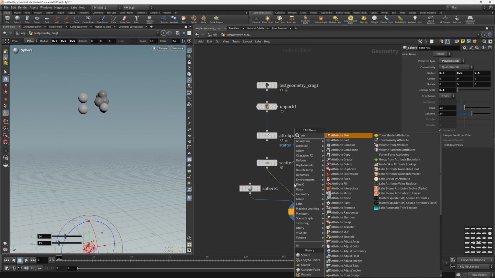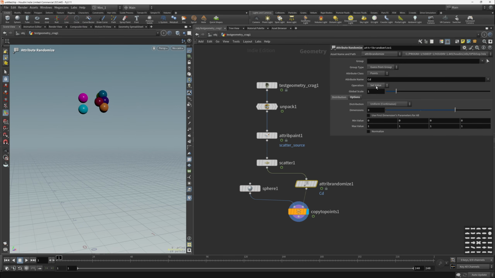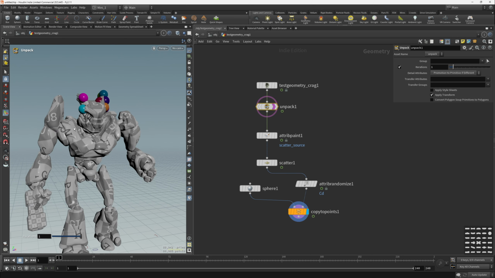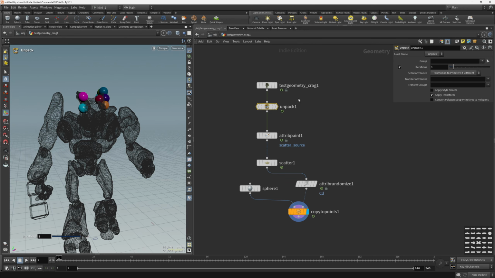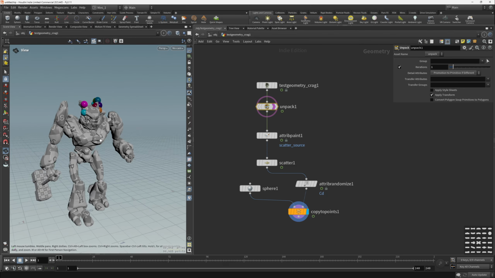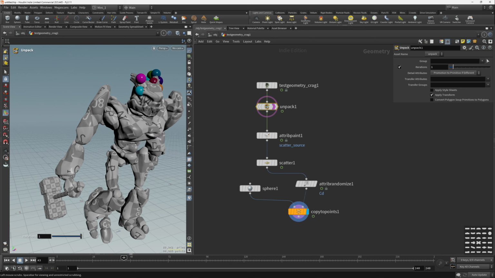I use an attribute randomize. By default, it's on Cd. Now I'm selecting the unpack node. With the cursor over it, I press W, and a super template appears. It's not the only template if I select by clicking on this flag, but if I press W, I have the geometry, not only the wireframe. And if I move on the timeline, now all spheres are moving with the geometry.